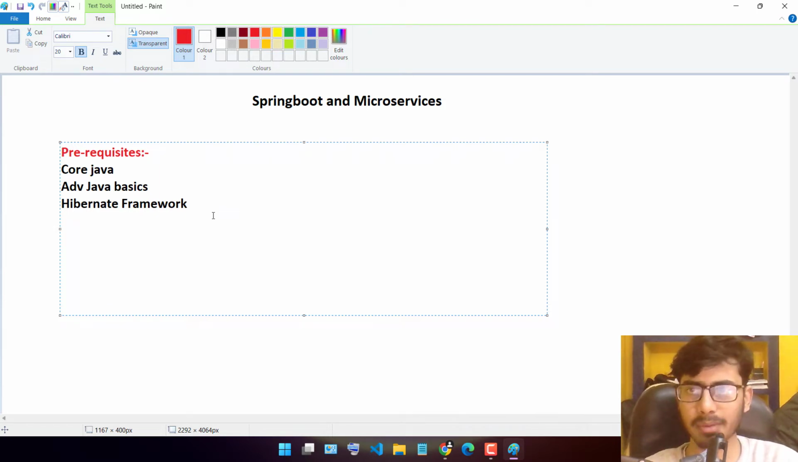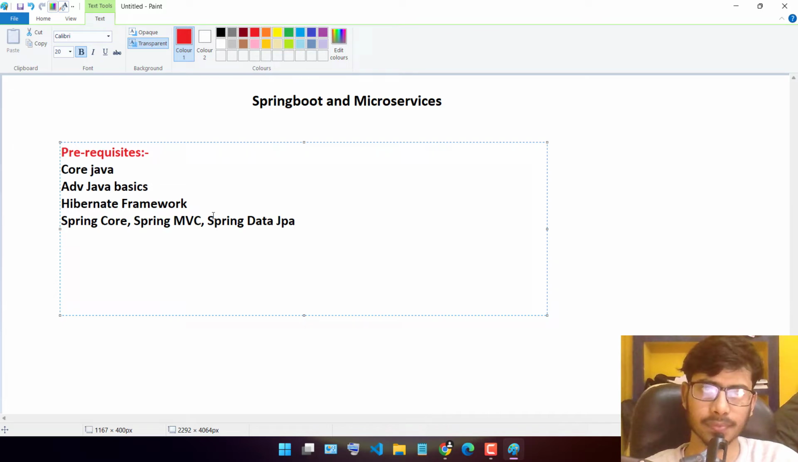You should know the Hibernate framework. Then Spring core. The whole Spring framework is too large and has many modules, so you should have knowledge of Spring core. If you have basic knowledge of Spring core and Spring MVC, then it will work. Also Spring Data JPA. You should have this knowledge: Spring core, Spring MVC, Spring Data JPA. At least this knowledge is required to follow this Spring Boot and Microservices course.